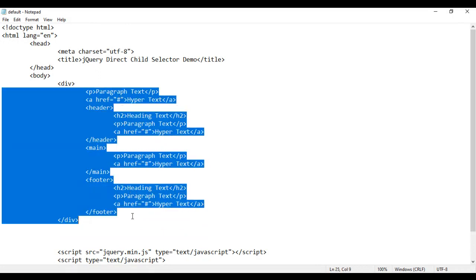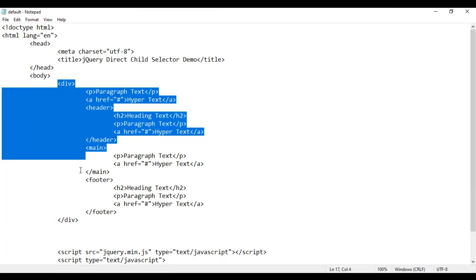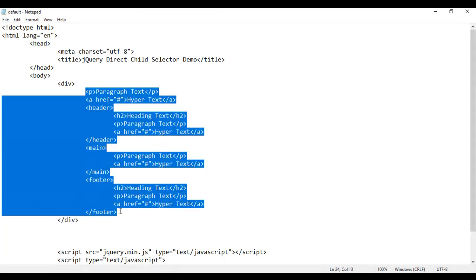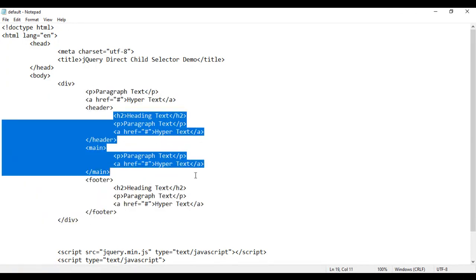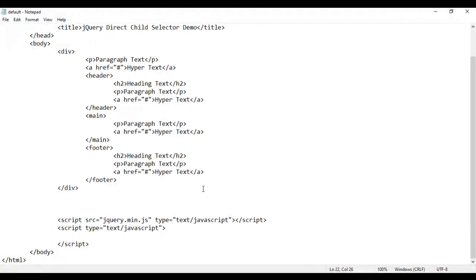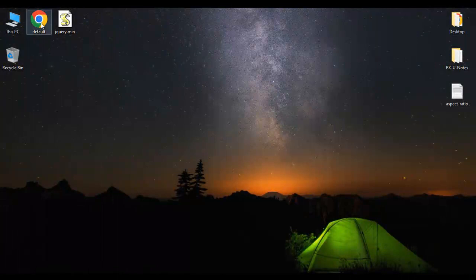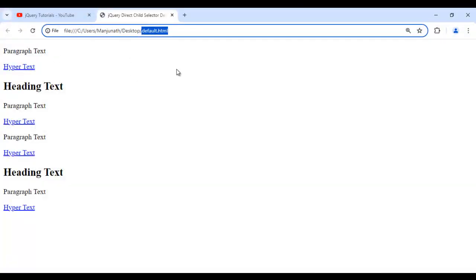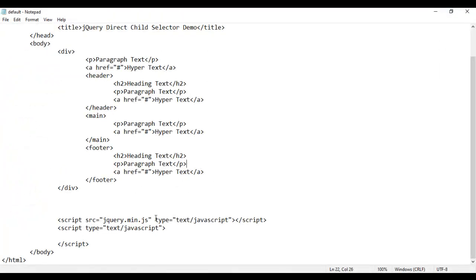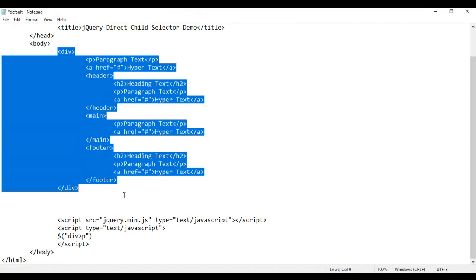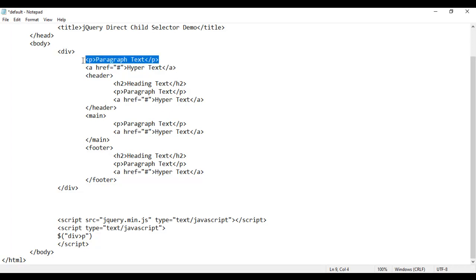HTML elements which appear one level inside of an HTML element are called direct children of that HTML element. Others are indirect children, guys. Understanding? So here, let me minimize this and open the default.html page in the browser. Now I'll write the jQuery code here. I'll say dollar in brackets, in double quotations, div greater than p. What am I telling? Select any paragraph which is one level inside of any div. In this div, this paragraph is one level inside. It is the direct child. Whereas these paragraphs are two levels inside. They are actually indirect children. So only this paragraph is selected, guys.